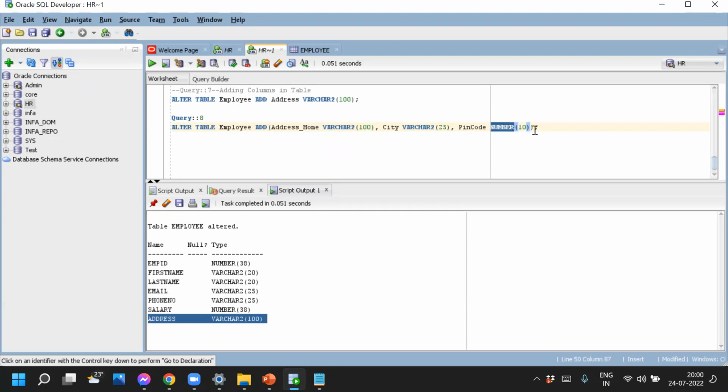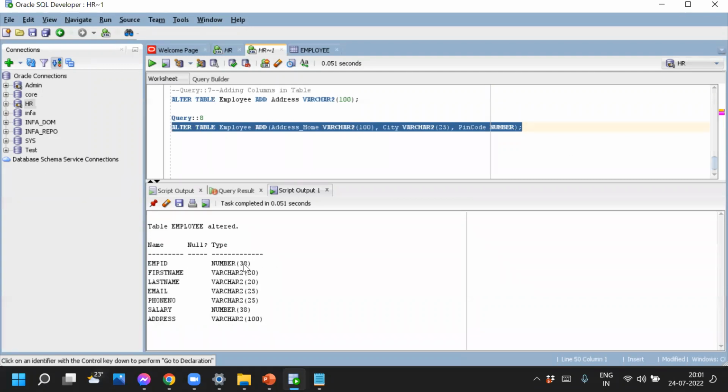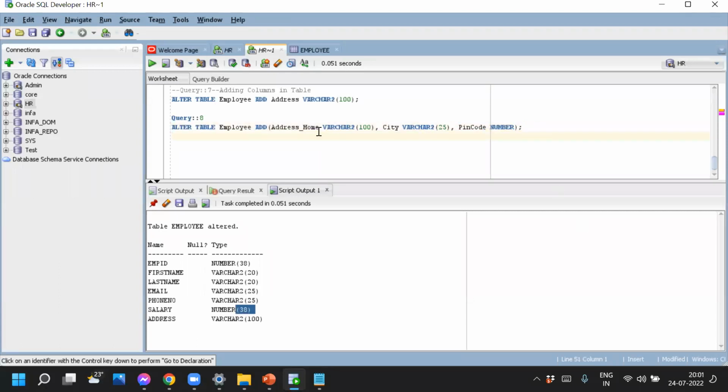If we don't give the size, what will it take by default? By default, it will take its own size, maybe 4,000 characters, whatever it will be. If you see here, employee number takes 38 by default, and salary also takes 38 number by default. So let's add this address, home, city, pin code.